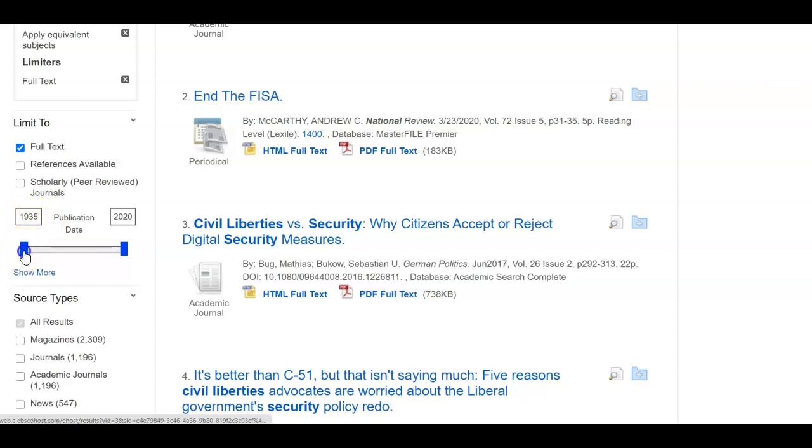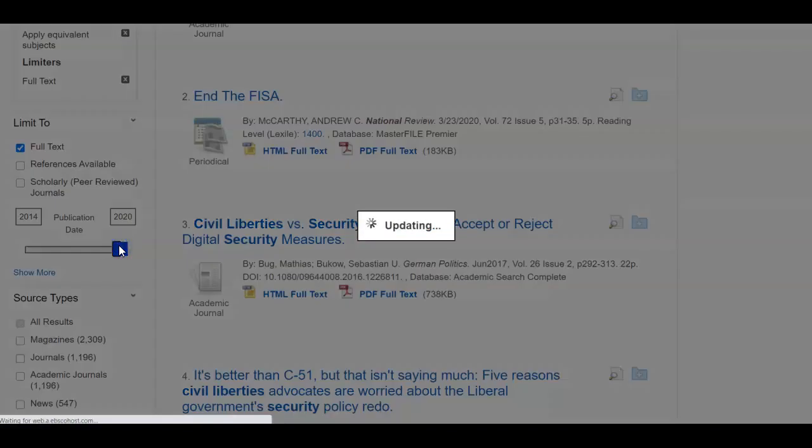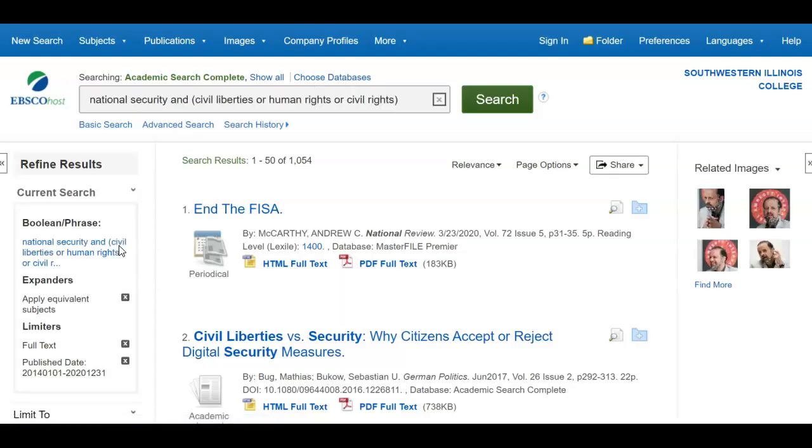But maybe I want some newer items. So I'm going to push this little slider tool all the way out, maybe to 2013 or 14. All right. And you can see our result list, just by selecting full text and by setting our publication date range, we've limited our list down to about 1,000 items.